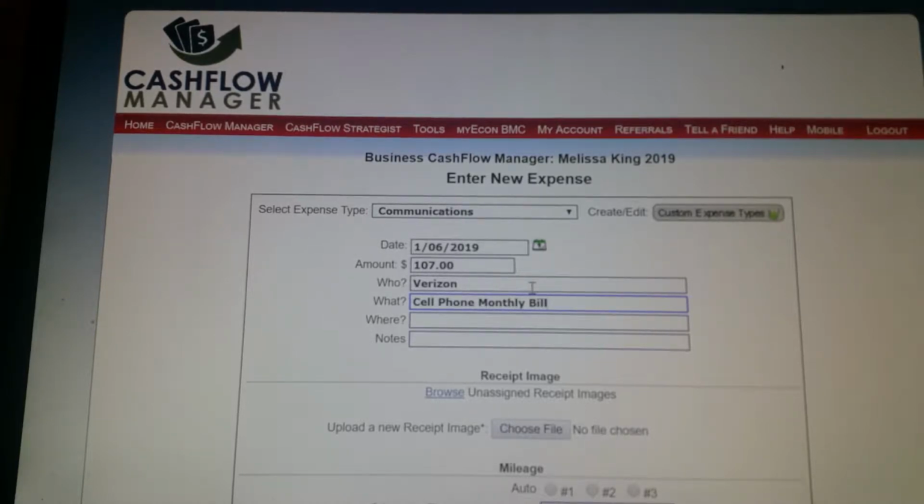Okay. One thing I'm sure you noticed when I started this, the tool that we use to capture our expenses contains all of the elements that are needed in order to keep correct records in bookkeeping. First of all, I have the date. Secondly, the amount, the who, the what, and last, the where. I always pay my cell phone bill online.